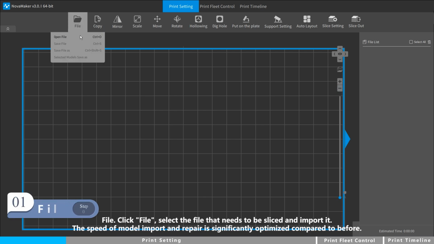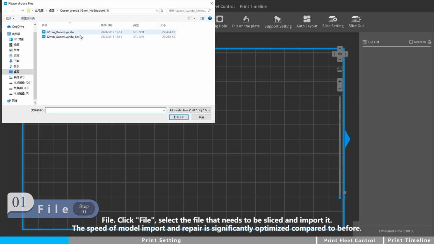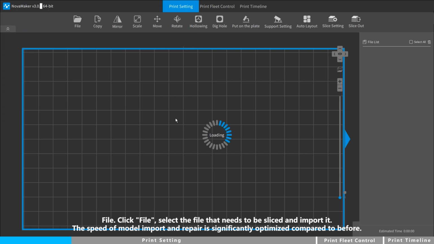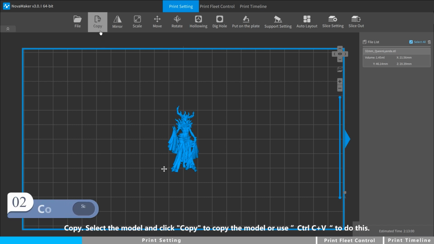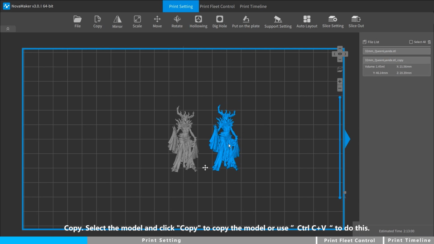File. Click File, select the file that needs to be sliced and import it. The speed of model import and repair is significantly optimized compared to before. Copy. Select the model and click Copy to copy the model, or use Ctrl+C+V to do this.